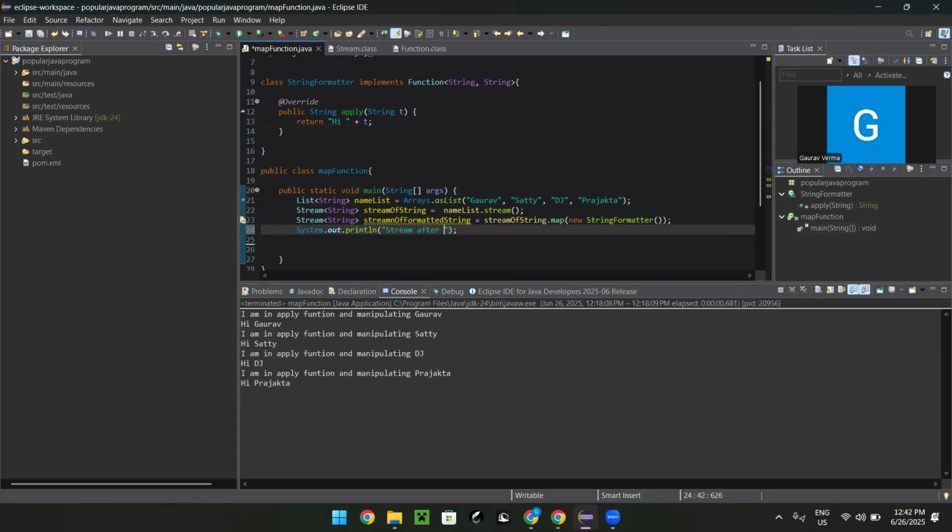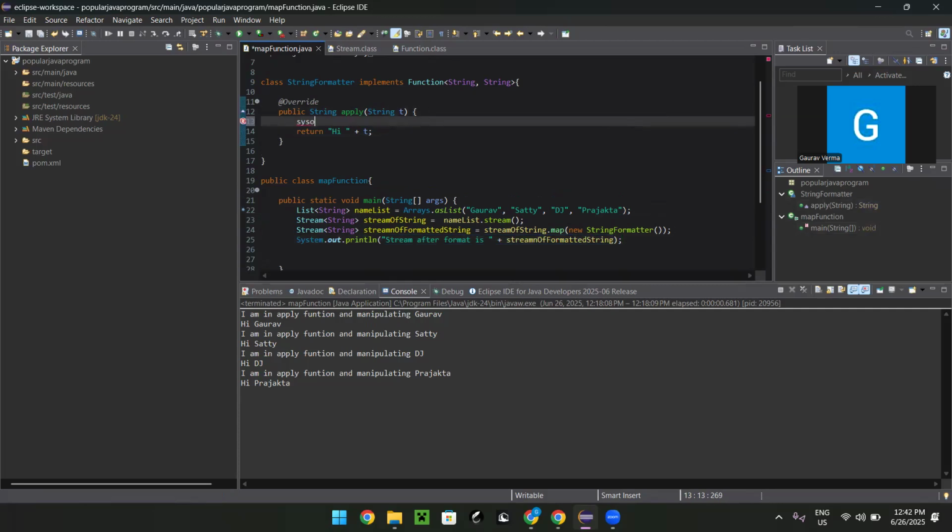Stream after formatting. The format is, let's say, this. Okay. So basically, it will call this function. Let's say I'll just put one statement here as well: I am transforming T. Okay. So let's see what happens.